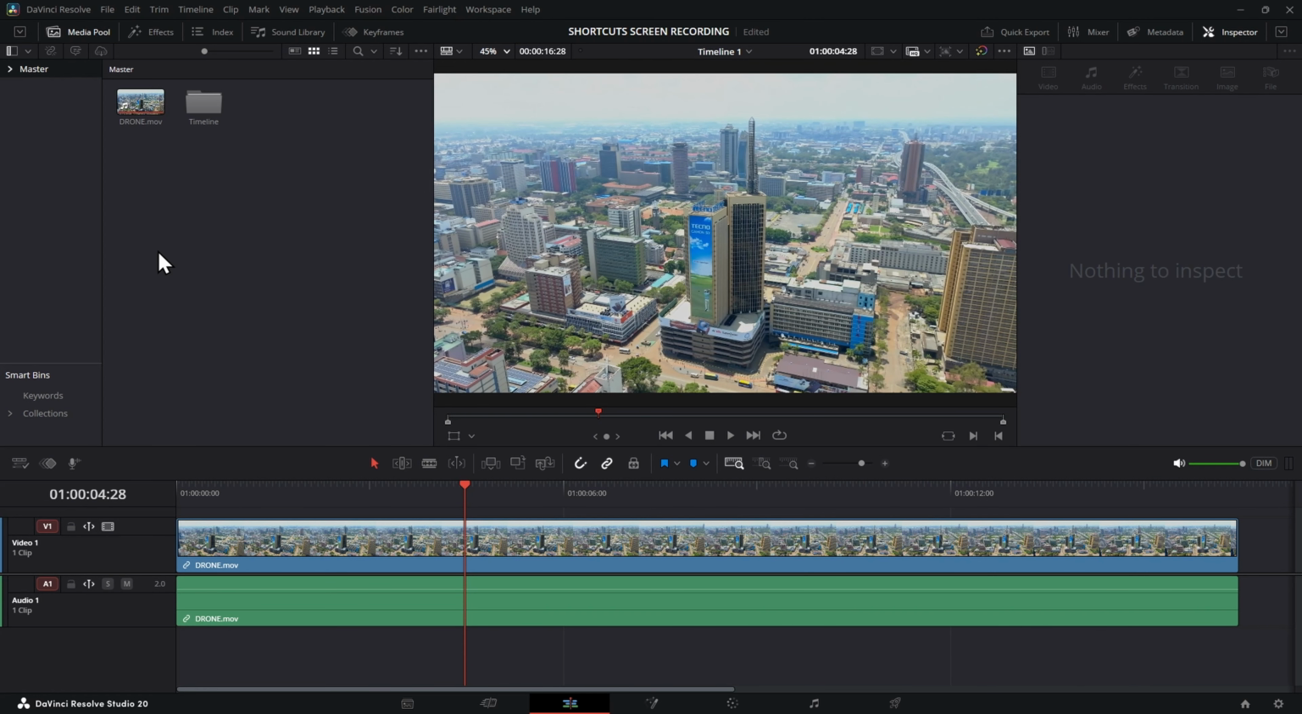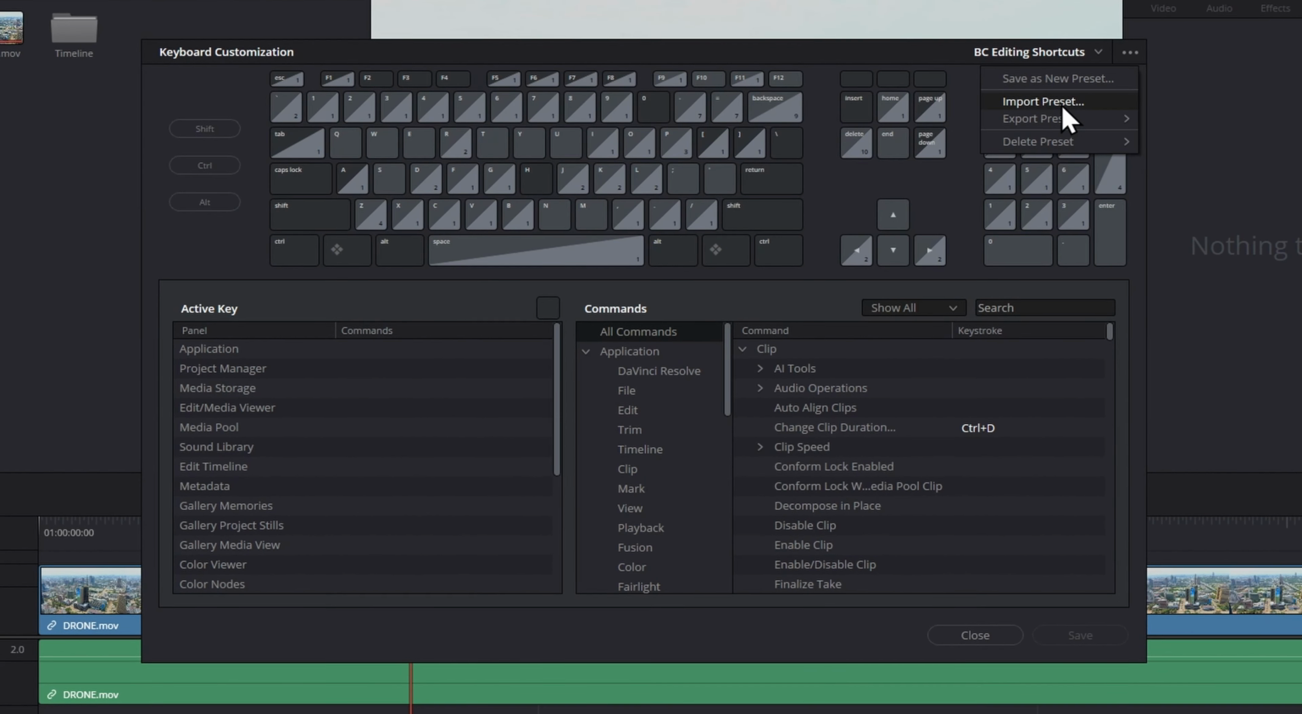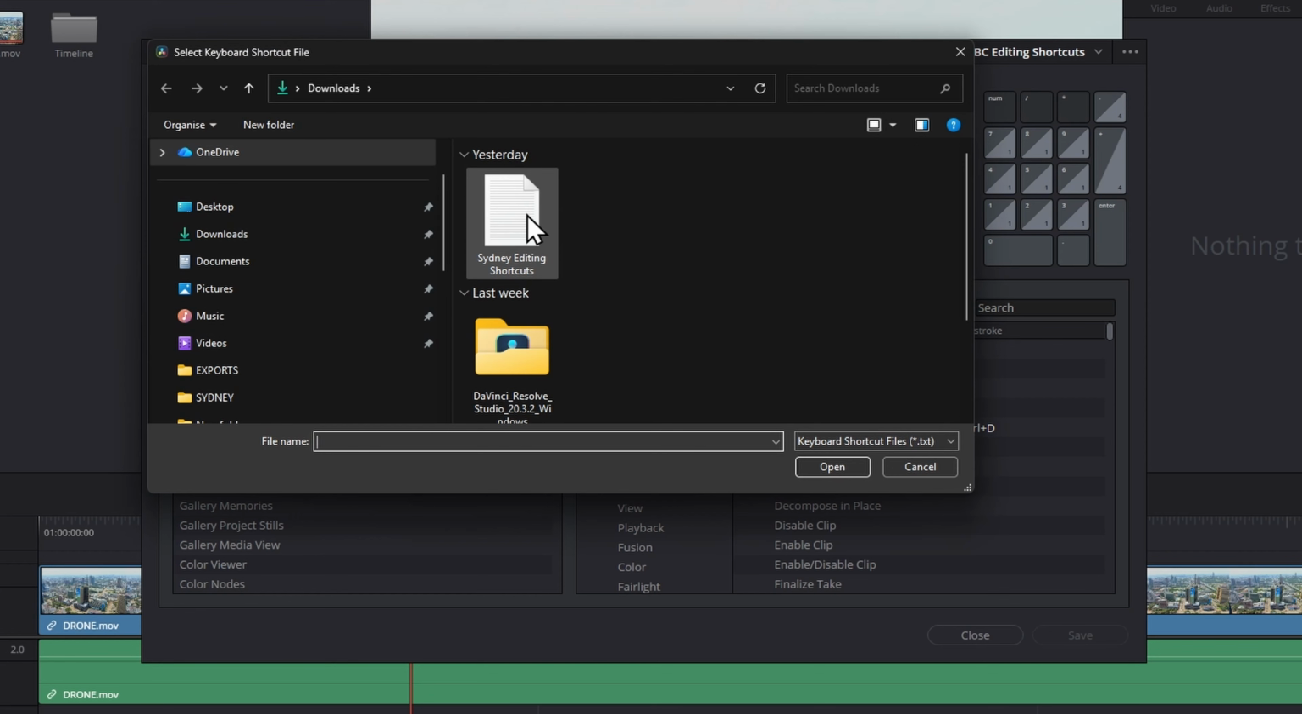Once downloaded, head over to DaVinci Resolve, open the keyboard customization, click the three dots, choose the import preset, select the shortcut file, and you're all set. You can also add these shortcuts manually, but since there are quite a few, it may take some time.